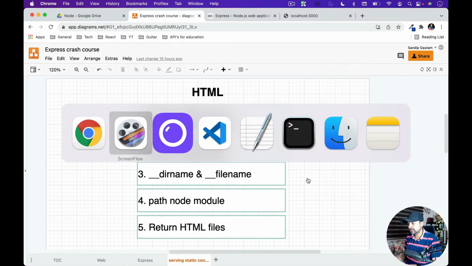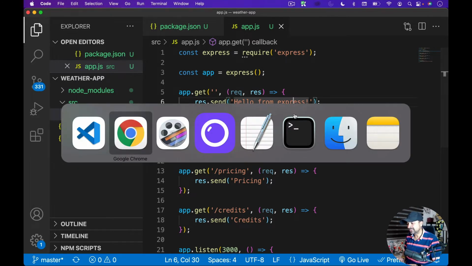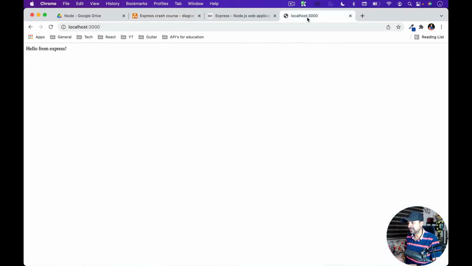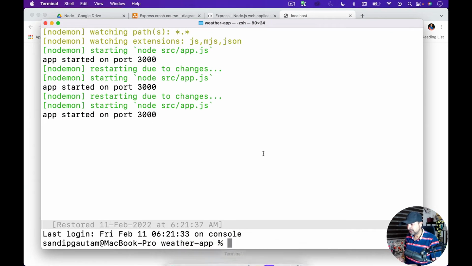So let's get back to our code editor. Right now, if you see here, on my main path, that is the slash, the root path, I would say, I am returning just a string. And in a real world application, we are not going to just return a string. So if I go back to my browser, right now the application should be running on localhost 3000. It's not running actually. Somehow my computer got restarted and that's why it's not running.